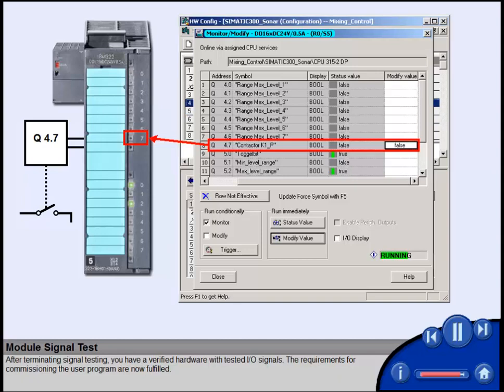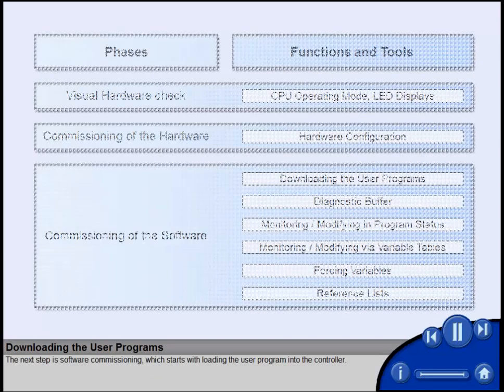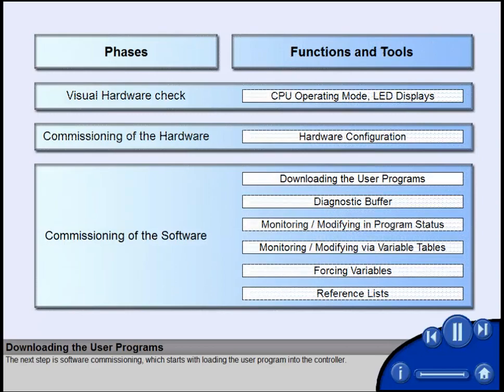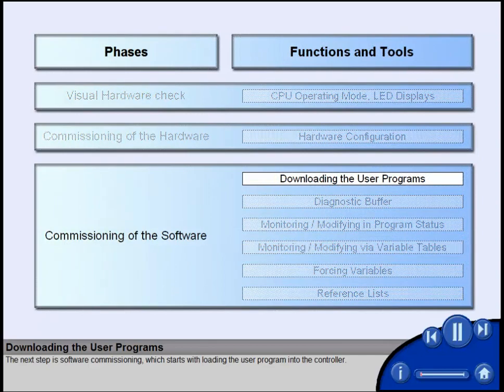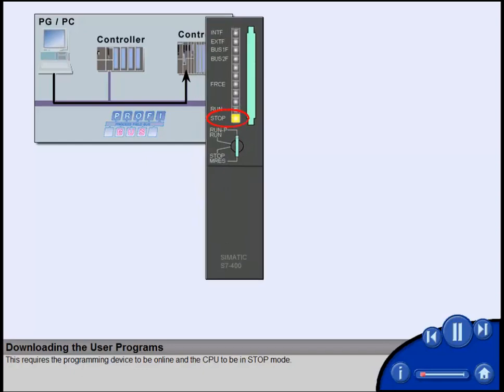After terminating signal testing, you have a verified hardware with tested I/O signals. The requirements for commissioning the user program are now fulfilled. The next step is software commissioning, which starts with loading the user program into the controller. This requires the programming device to be online and the CPU to be in stop mode.